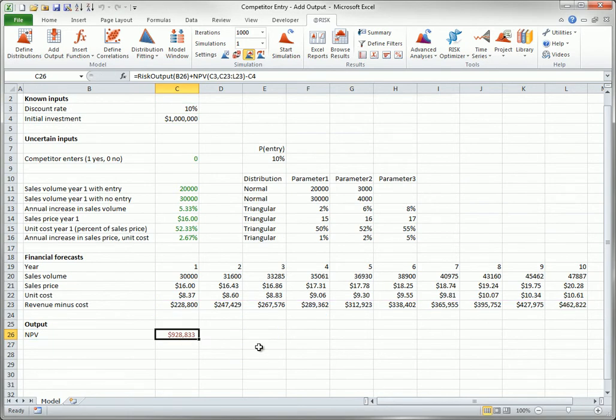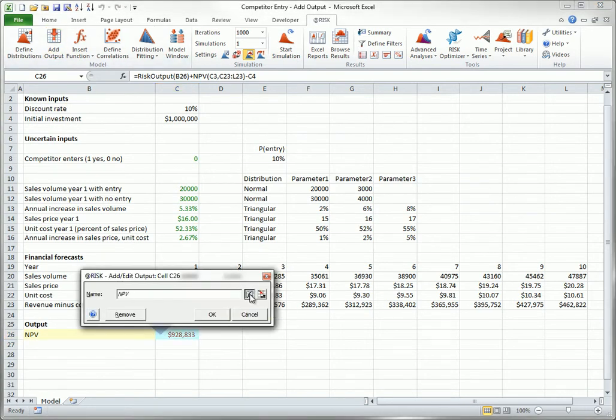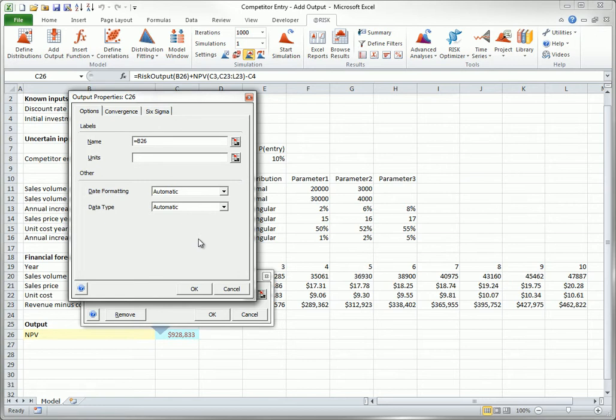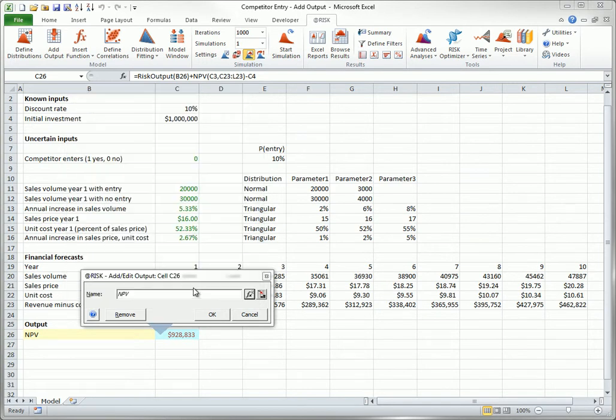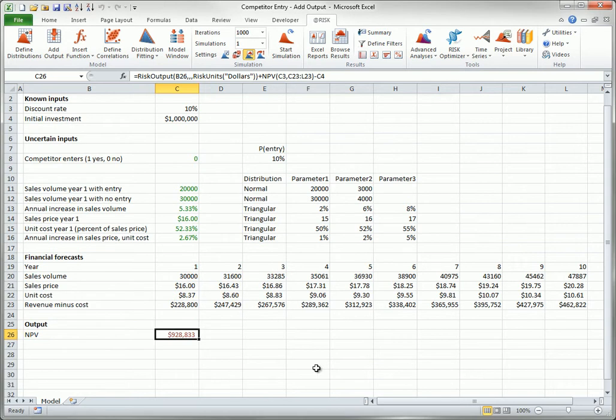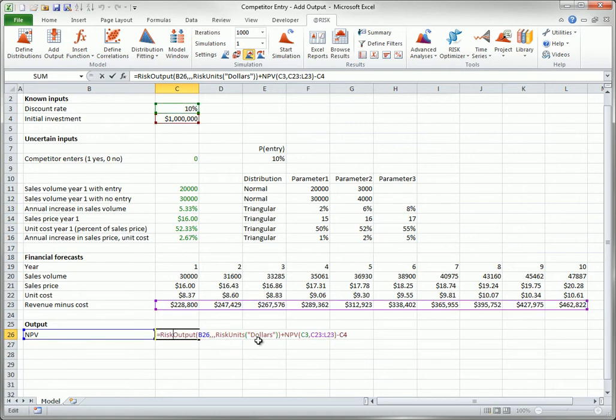As one last alternative, you can click the fx button in the Add Output dialog box. This allows you to specify more properties, such as the units. In this case, the RiskOutput function includes corresponding property functions, such as RiskUnits, as extra arguments. Property functions are described in more detail in the Property Functions video in the Guided Tour series.